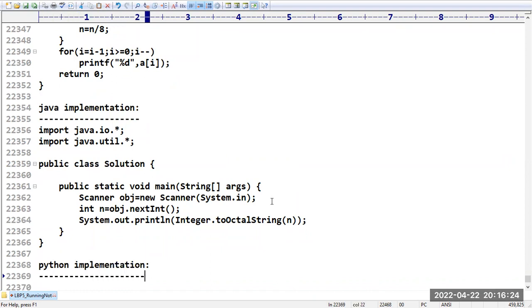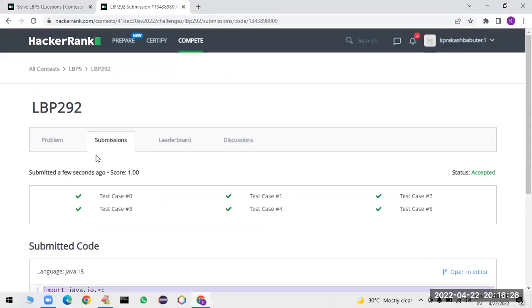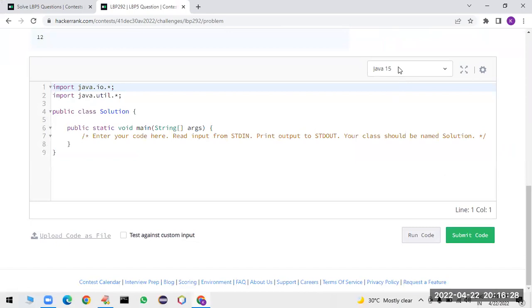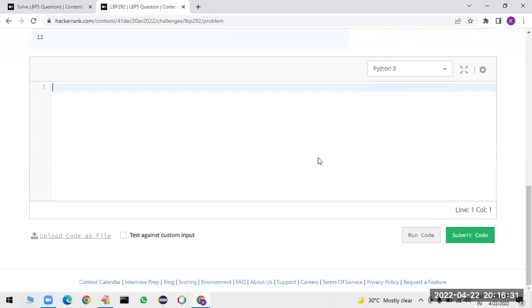Let me go for the Python implementation. So how can you solve this problem in Python? Let me take the Python implementation. I want to take n is equal to int of input. I am reading the given data in integer format.